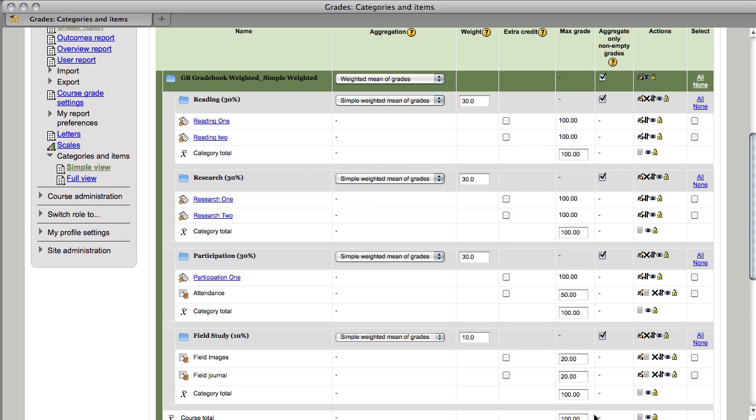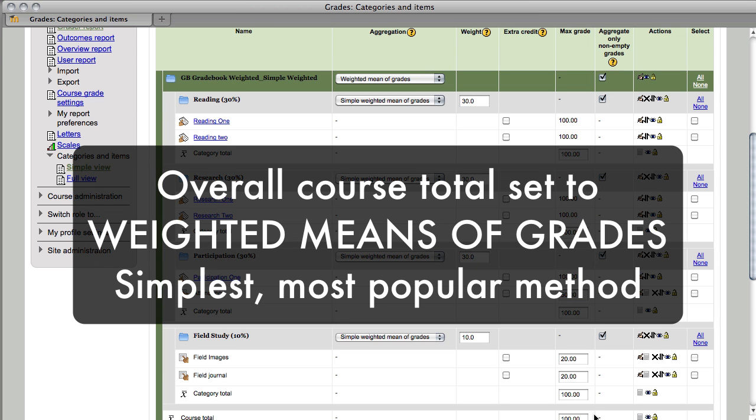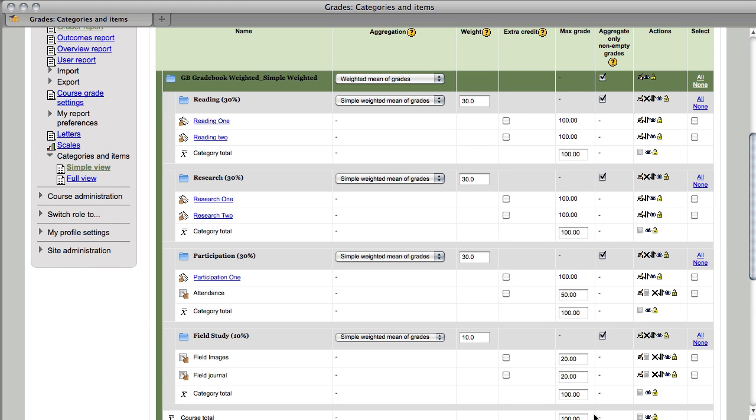Let's review very quickly. The simplest method on campus and the most popular, your overall course total is set to weighted means of grades, and this allows you to give a percentage value of the overall course to each category. For it to work effectively, you must choose all 100% for course and category totals, or the actual numerical value for each category and course total. As always, you're going to want to save your changes, and that is about it.